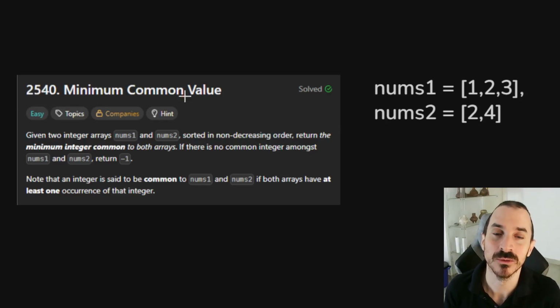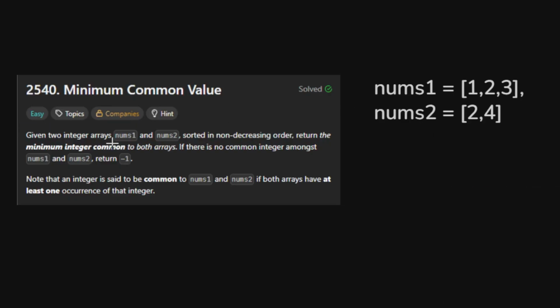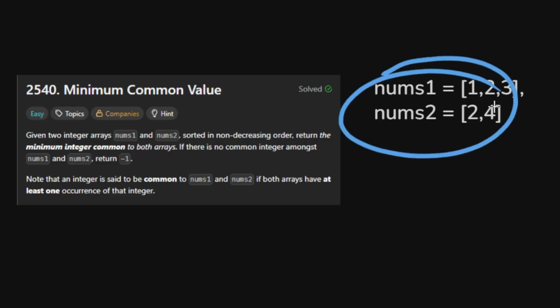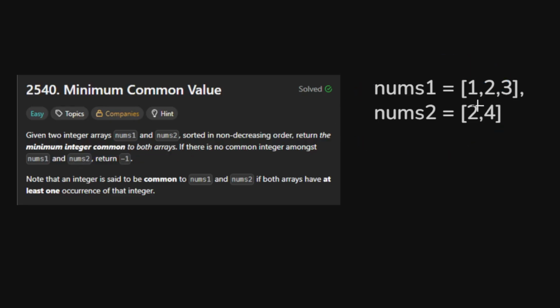Problem 2540, minimum common value. This is an easy one, so this will be relatively simple. We are given two arrays, nums1 and nums2. So let's say that we are given this input. And these arrays are sorted in non-decreasing order, meaning ascending order. We have to return the minimum integer common in both arrays. If we're given this input, here the minimum number that's common in both arrays is 2, so the result is 2.